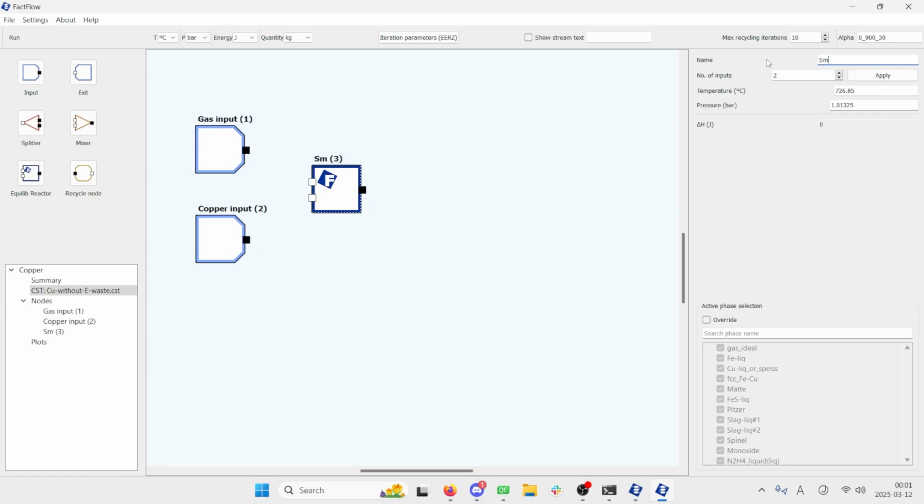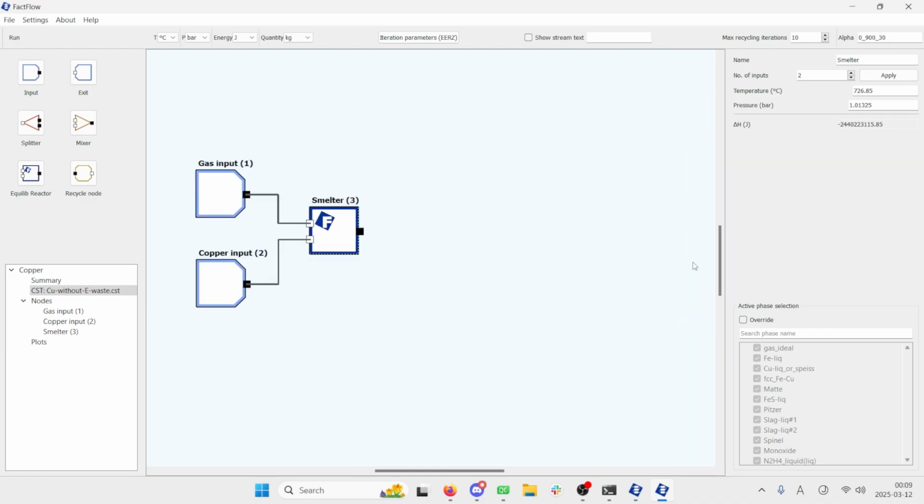And name it smelter, because that's the part of the process that we're currently working on. And I can connect these inputs to this equilibrium reactor. So now, when I click run, all of the inputs will flow into the equilibrium reactor. And here we're just going to change the temperature of this equilibrium reaction to the temperature of the reaction. So that's going to be 1250 Celsius and the pressure to 2.6 bars. And so those are the conditions in which we're going to have our equilibrium reaction.